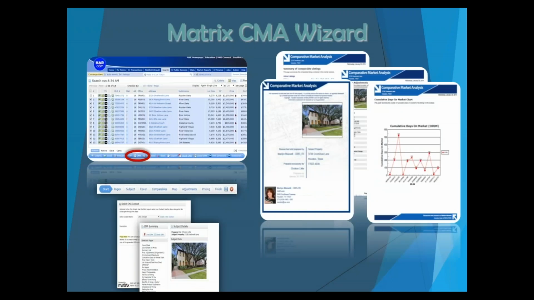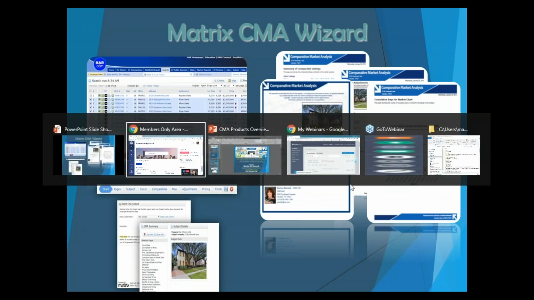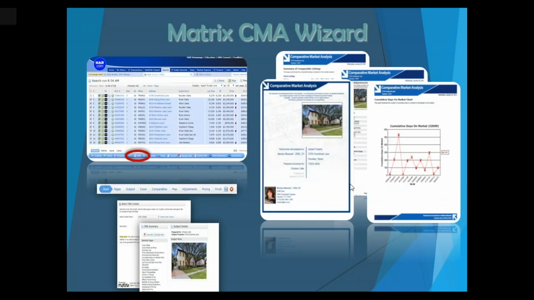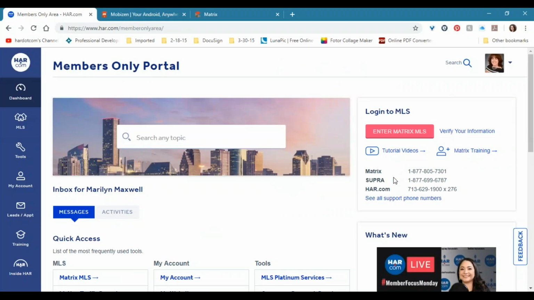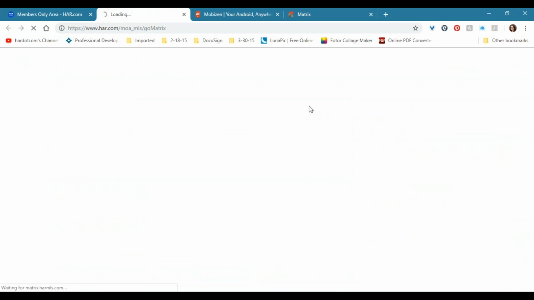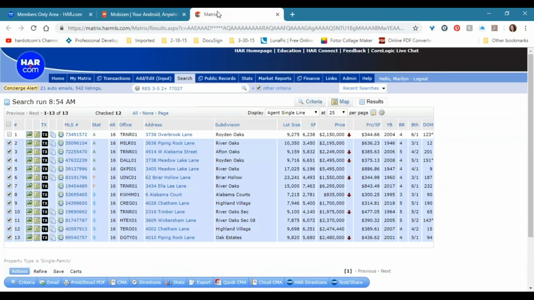So again, moving on to our next product, the Matrix CMA Wizard. I think this is where you're probably going to go the most to get the more comprehensive report. Matrix CMA Wizard will allow you to do that. There are good uses and purposes for all of these products. Sometimes, I just really very, very quickly need an instant output of market value.